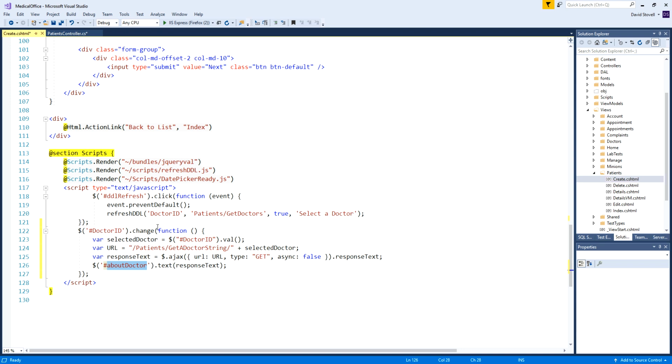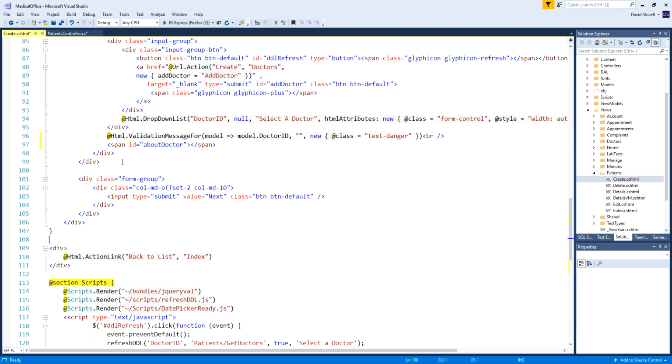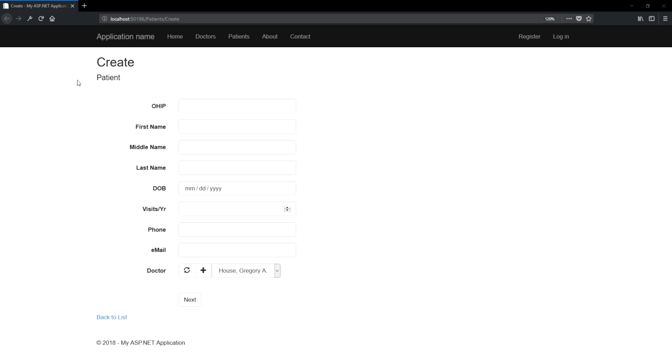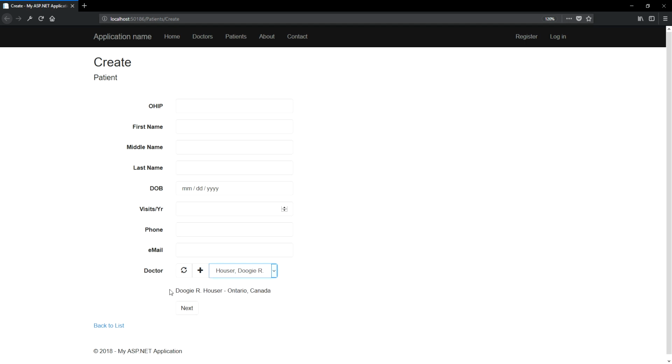So back here, we'll just get that string as a response text and display it up here in my little span. Let's just see how that works. Okay, so here I am on the create page. So the beauty is I guess select a doctor and then the query goes and pulls all the information, region and so on and so forth. And away we go. I can pick different doctors.